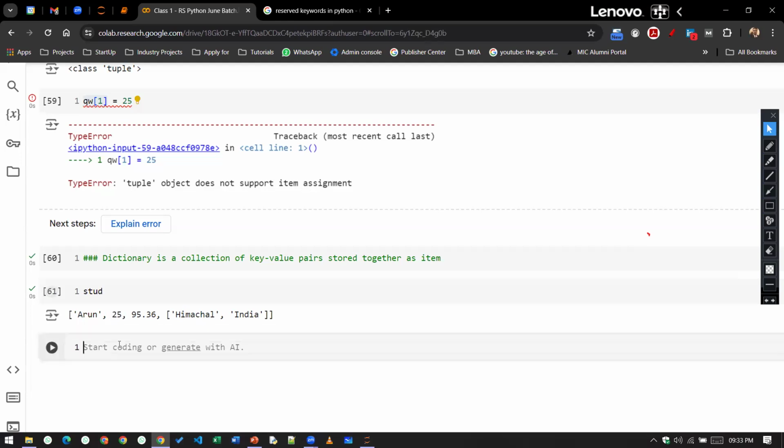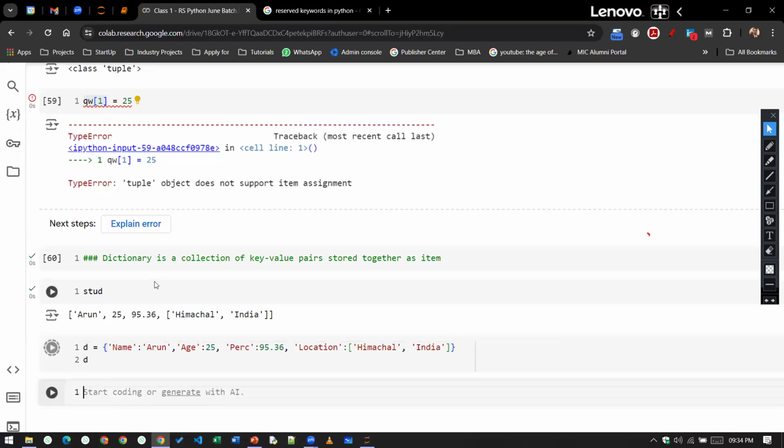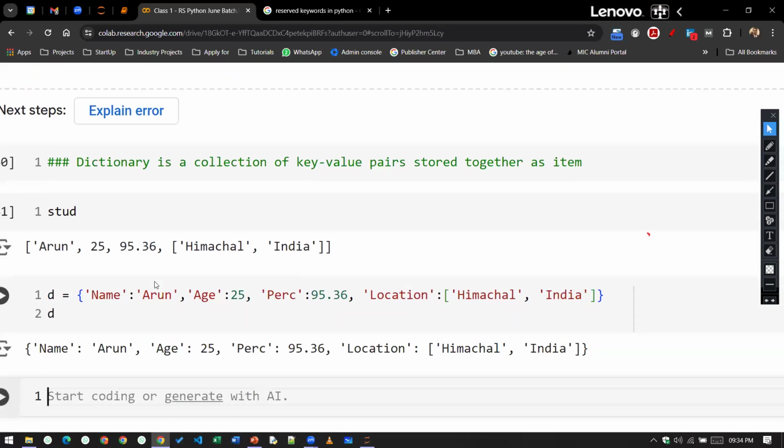But let's say I want to store this same thing in a dictionary. What I will do is write here: name, colon, Arun, comma, age, colon, 25, percentage, colon, 95.36, location, colon, Himachal, India. Okay, so this is how you can create a dictionary. And what I've written, a dictionary is a collection of key value pairs.